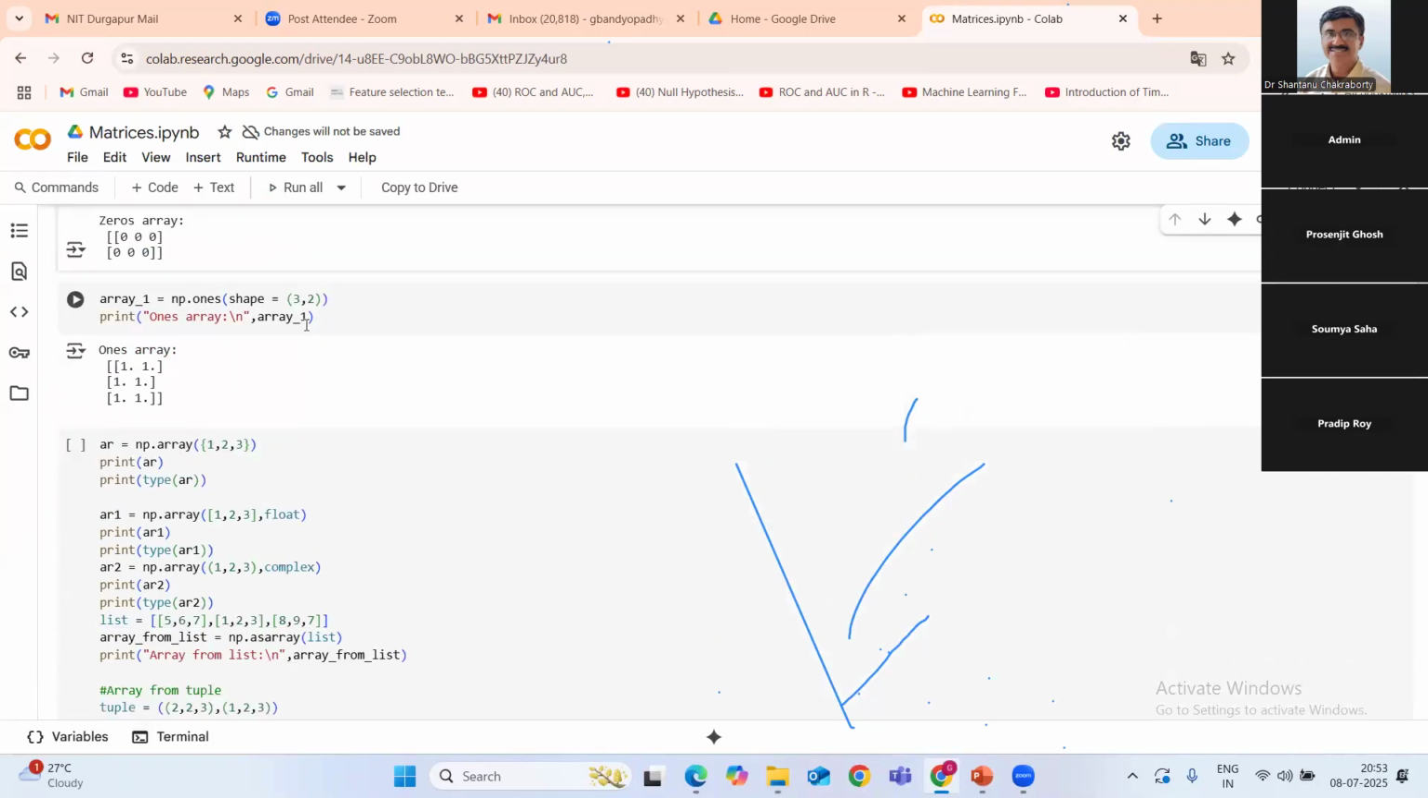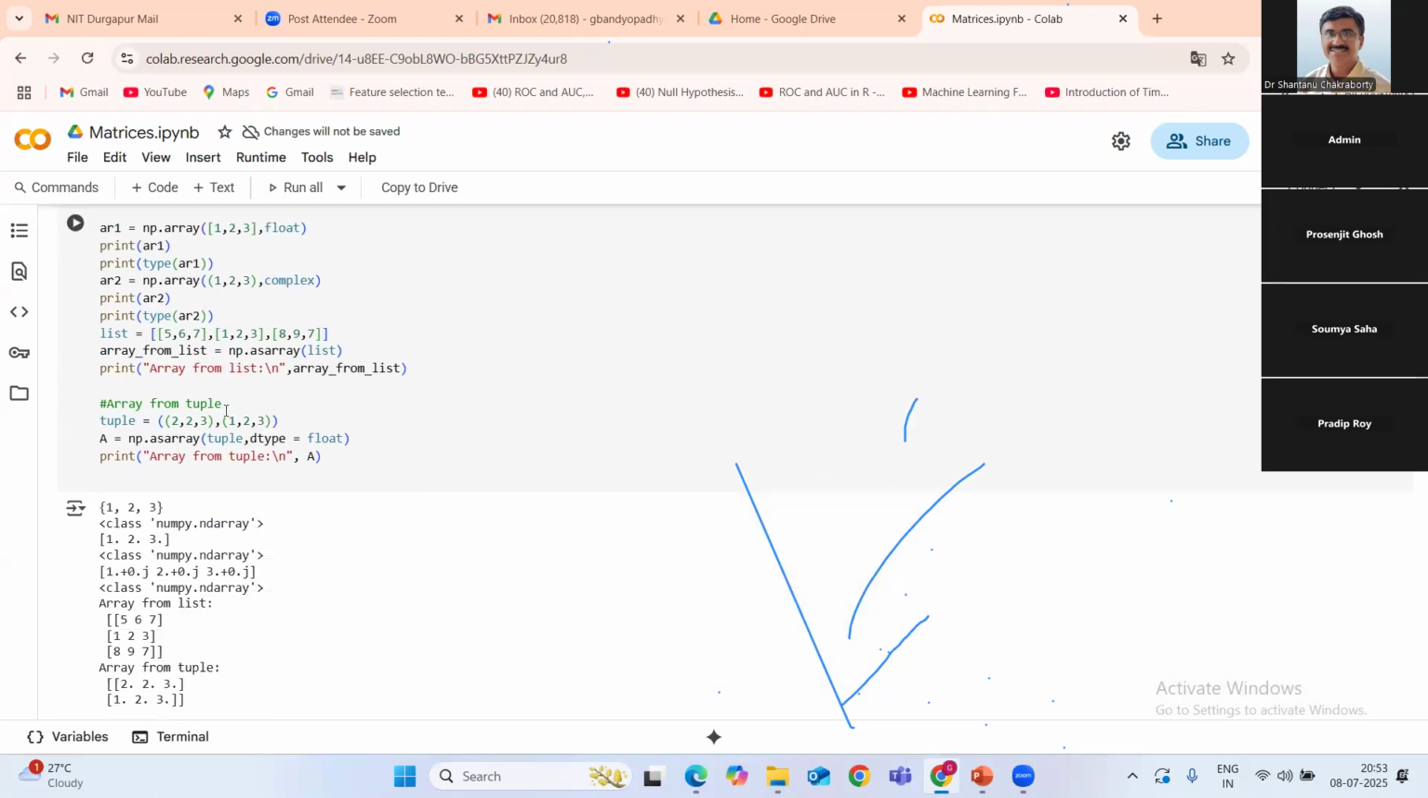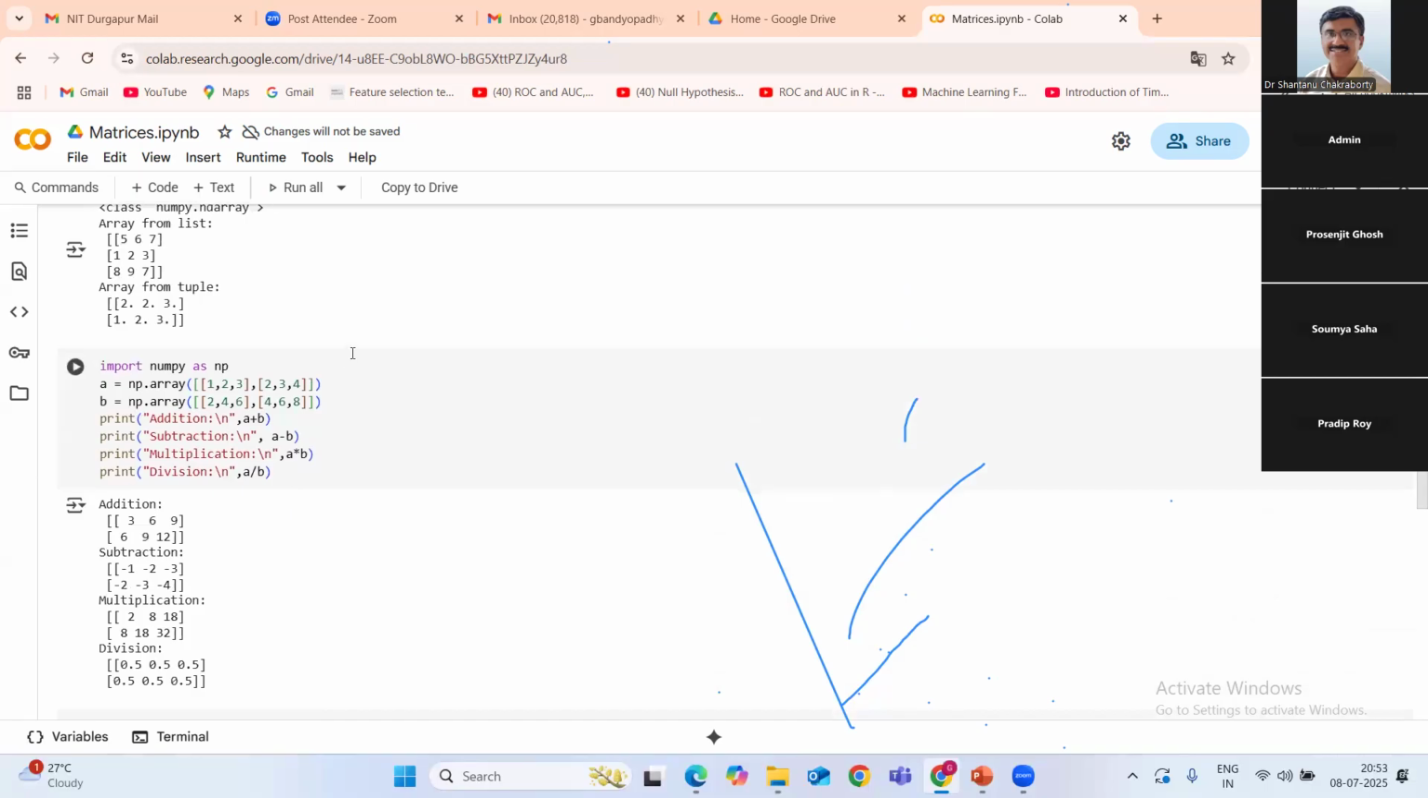And I'll give this PPT. Which part is important? Important is how can you, from the array, compute the matrix? This is the most important. And array from tuple, I can inform, everything is given. Now, for matrix, we have to import library numpy. And then we can apply, because there are 4 operations: addition of 2 matrices, subtraction of 2 matrices, multiplication of 2 matrices, and division of 2 matrices.